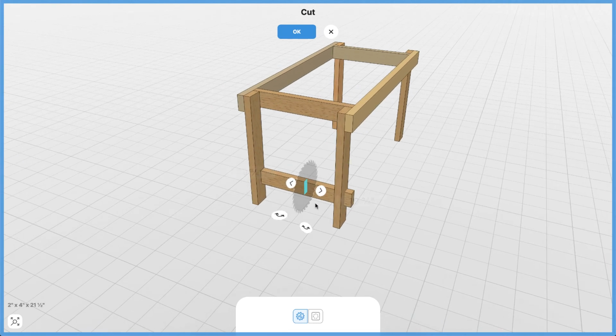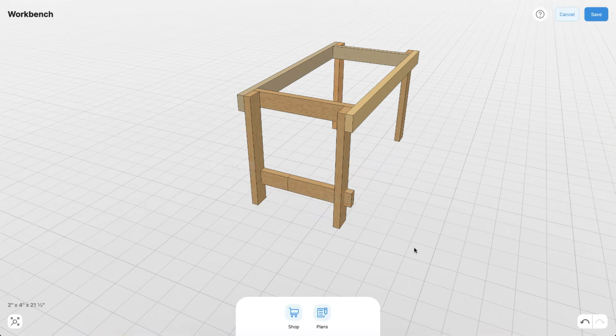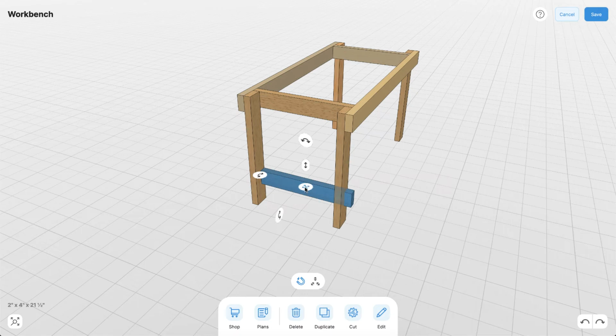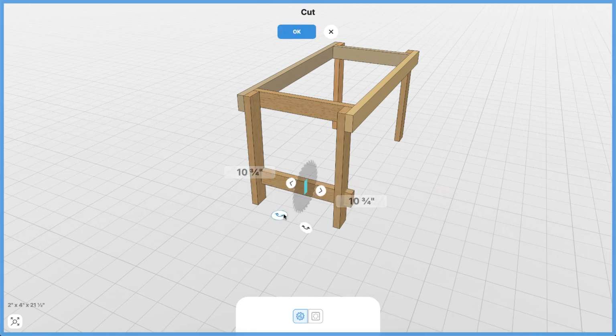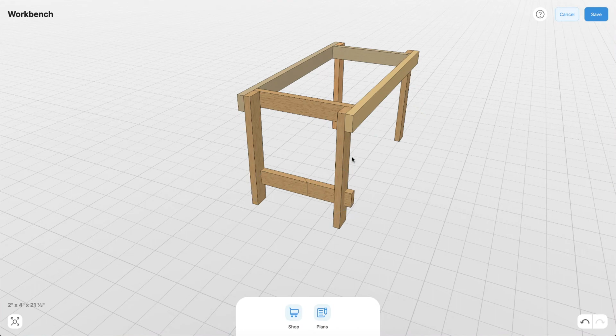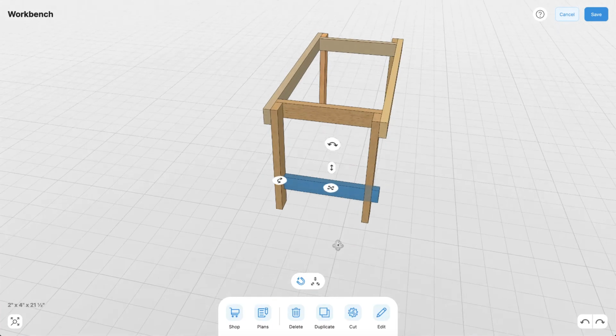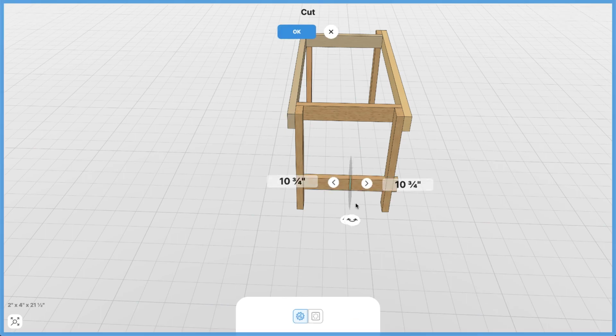When in the Cut tool, you have a saw blade that can do cross cuts, you can also do mitered cuts or beveled cuts by rotating the blade. And you can also trim objects to fit using the Cut tool.